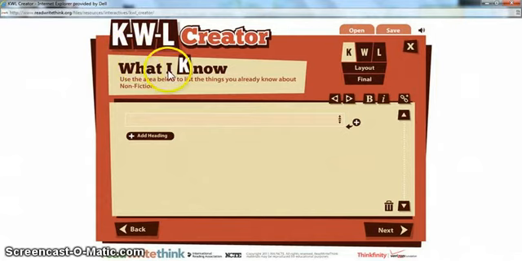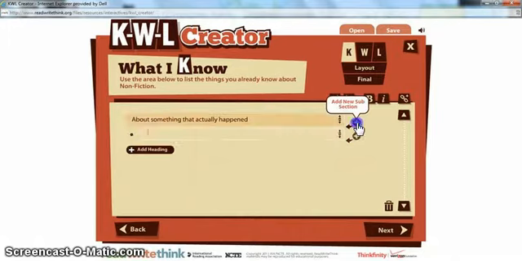Up at the top it says what I know. Use the area below to list the things you already know about nonfiction. I would ask my students to tell me the things that they already know. Let's say a student says that nonfiction is about something that actually happened. And let's say another student says it's something that's realistic. That's very similar to something that actually happened. You can click this button here and it will say add a new subsection, and it will give you bullet points. So you can also say that it is realistic.